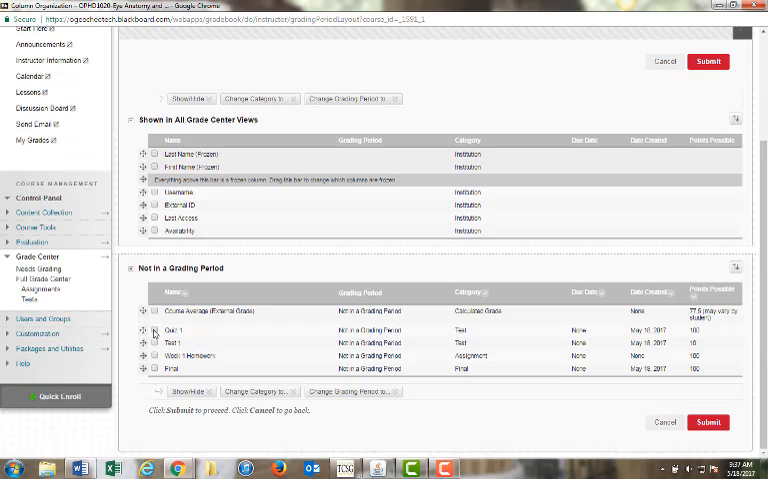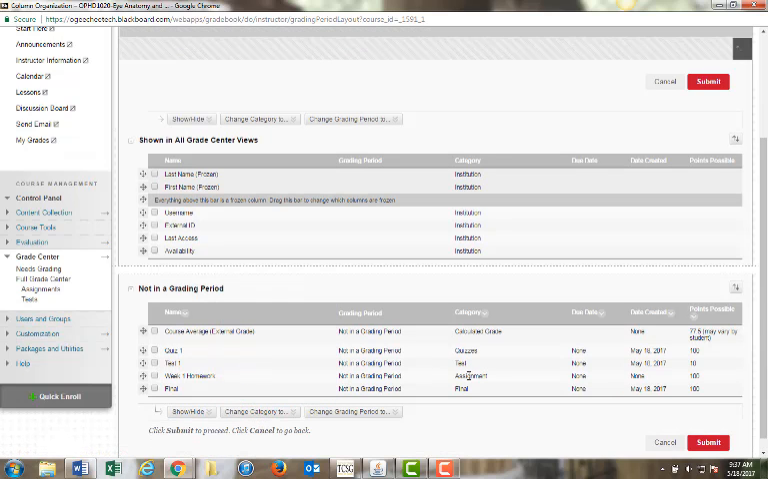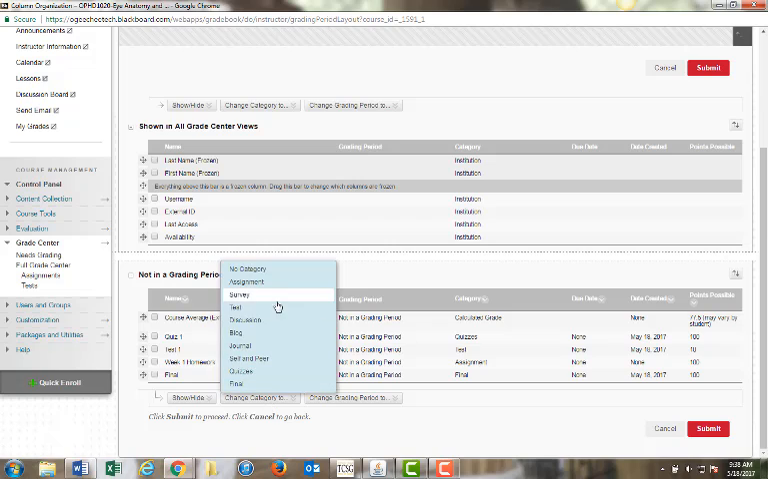So I'm going to select the box, and then I'm going to change category to quizzes, and I can see that it's right. If you had multiple items that you needed to fix, you could click all of them, change category to, and change it to the right one. So everything's in the right category. I need to fix the points possible.